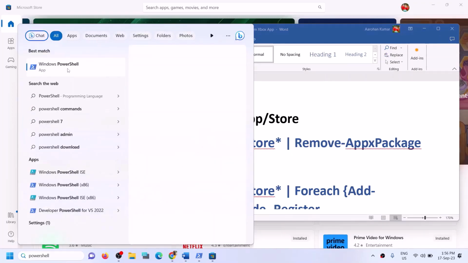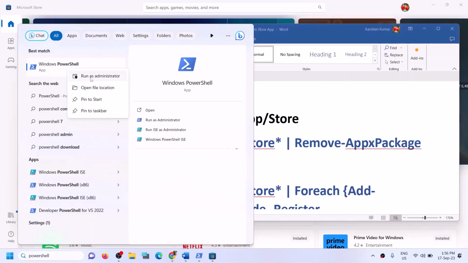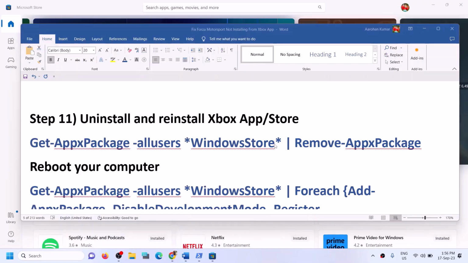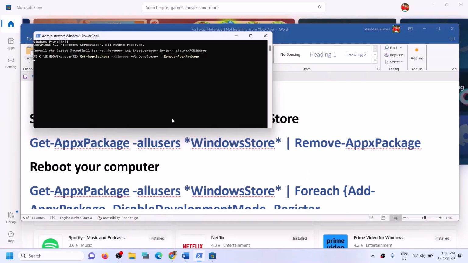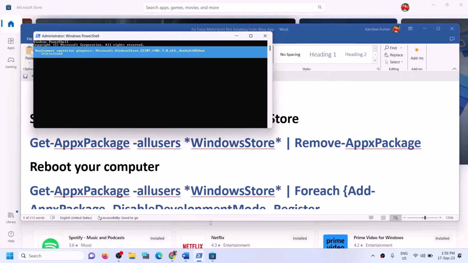Right click on Windows PowerShell, then click on run as administrator. Make sure that you always open PowerShell as an administrator and then click on yes to allow. Paste the command over here. This will uninstall Microsoft Store from your computer.